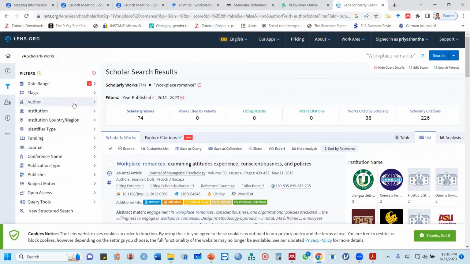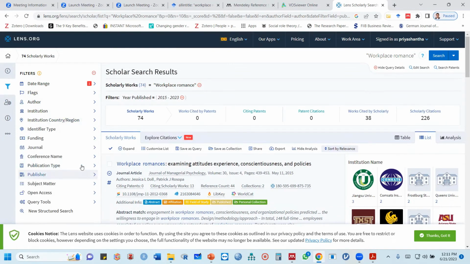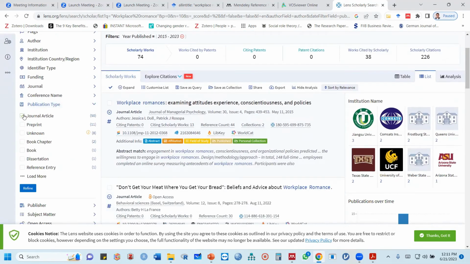Data range, identify type. So if you want to specifically study a particular country or region, we can select this one. Publication type. So we need to only take journal articles.